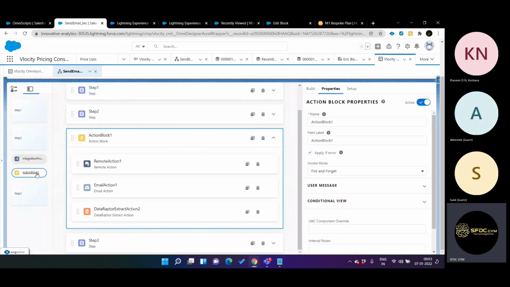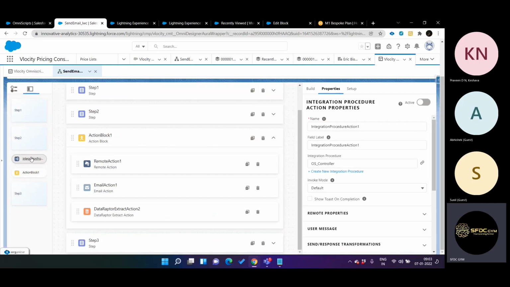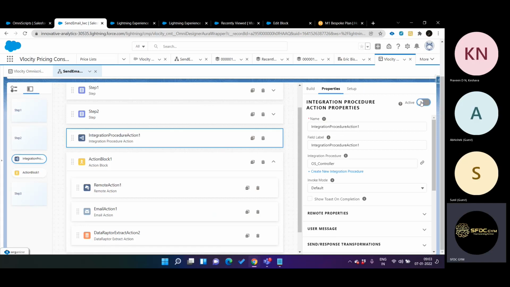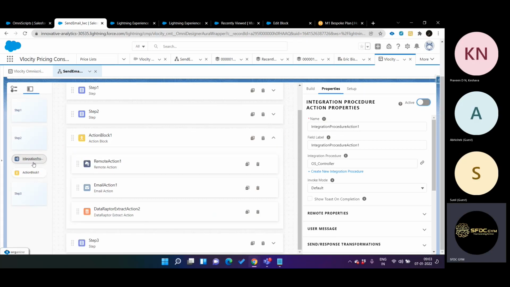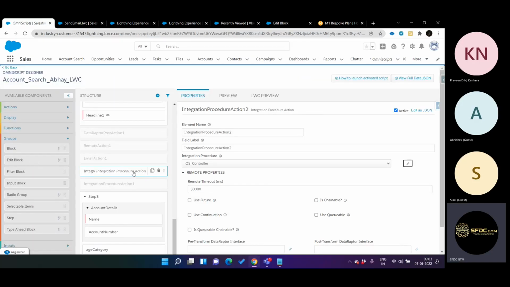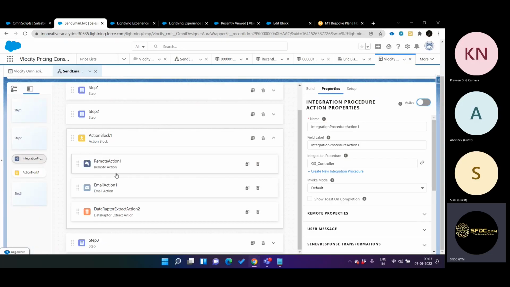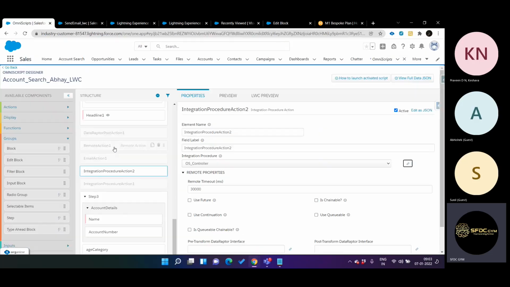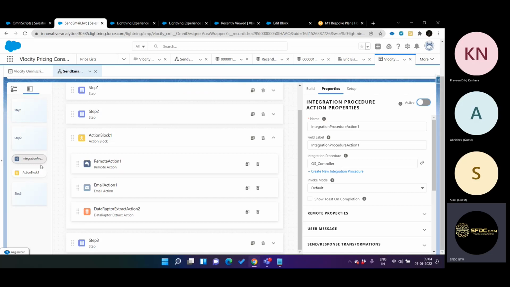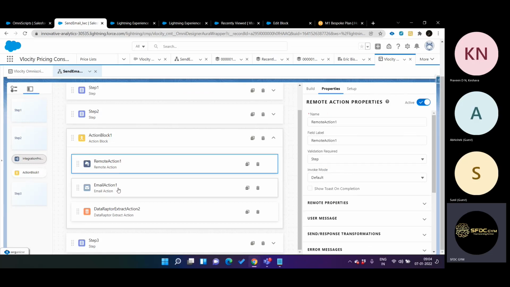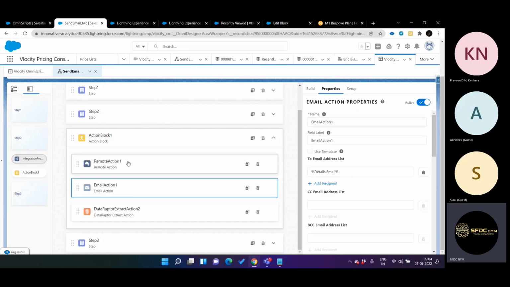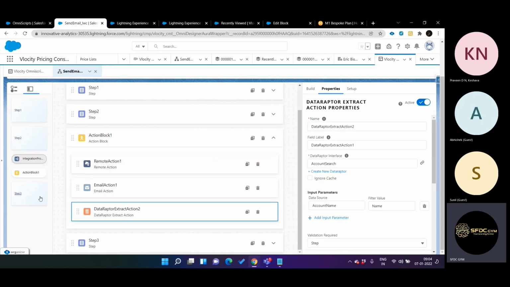So what we need to do first, let's say this is the integration procedure that we have called. It was activated, right? We need to deactivate it. This integration procedure is doing the same thing; whatever we have configured here, it is calling those three actions. We need to deactivate that. Then we need to take those three actions that we deactivated: the remote action, the email action, and the data raptor.